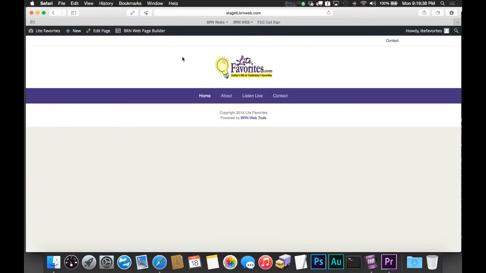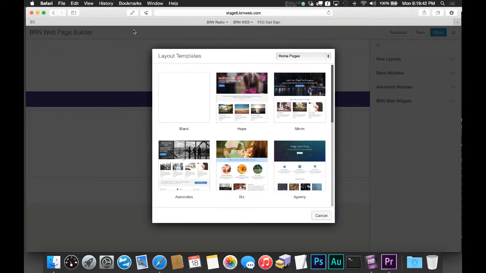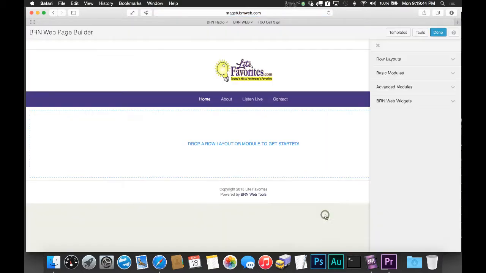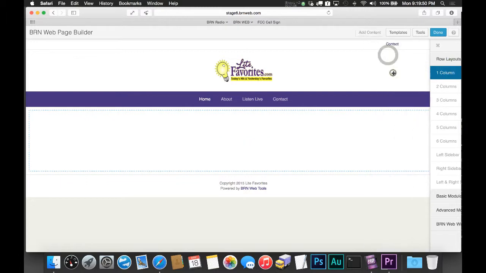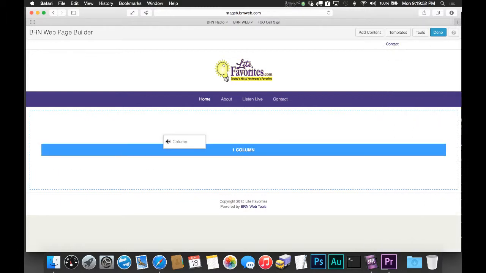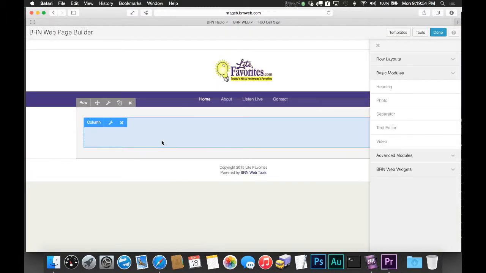So go ahead and go to your home page, click on the BRN Web Page Builder. And once you're on that page, whether you have an existing layout or not, either way, go ahead and just add a new row on the top of the website up near the navigation bar. So you might have content below this, and that's okay.